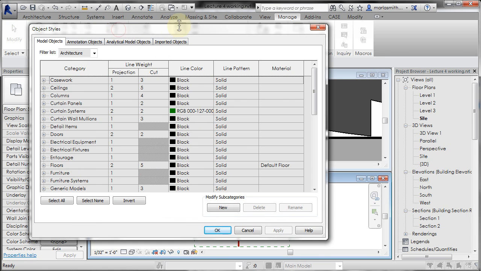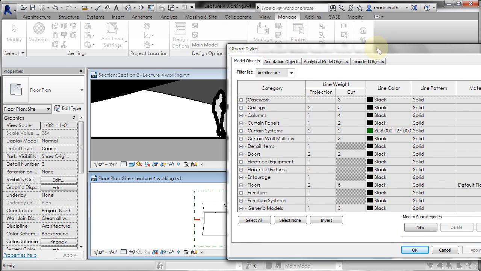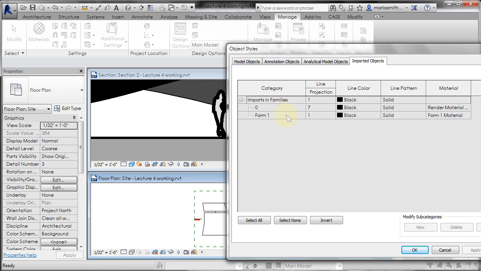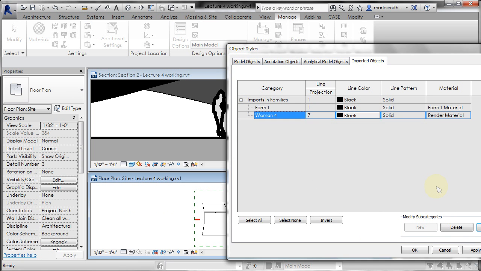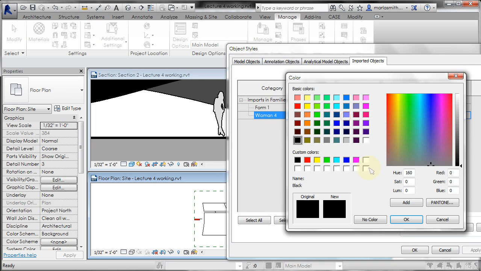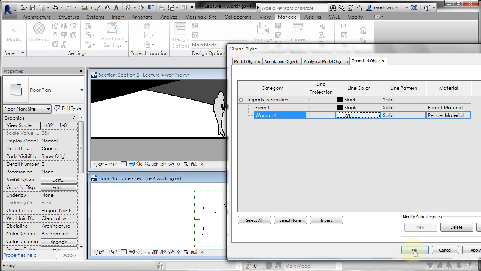The SAT comes in as an imported object. So if I go to the Imported Objects tab, you're going to see that there's a 0 in here, and that's our woman. So I'm going to select her, rename her to woman 4, and I'm going to change her projection line to 1 and apply, and you'll see she'll get thin. And then you could also come in and, if you wanted to, change the line color to white, and that way she would come out all white.